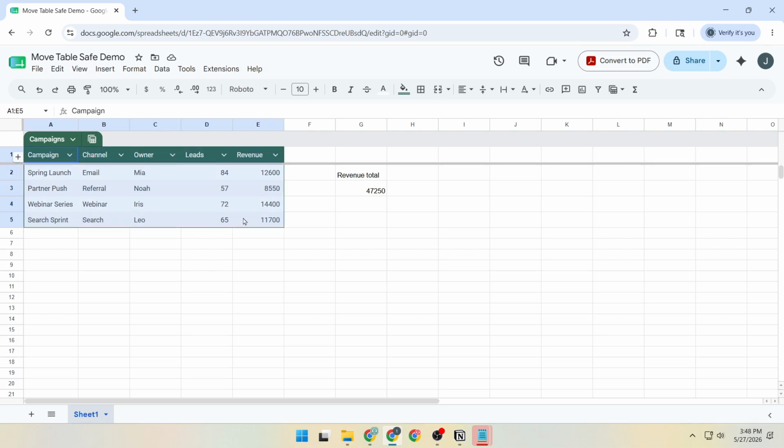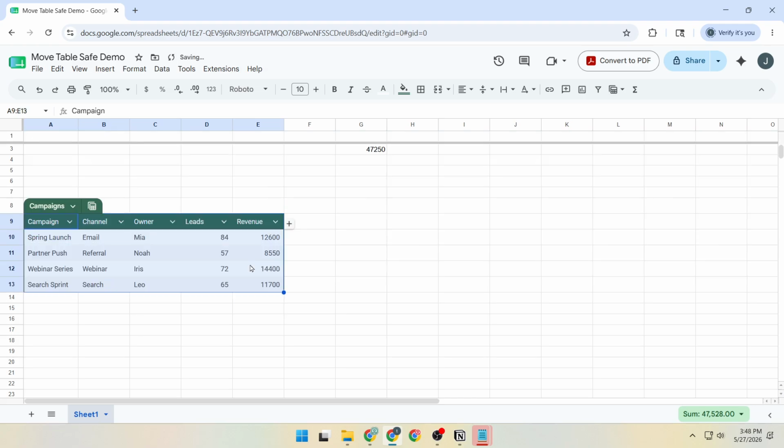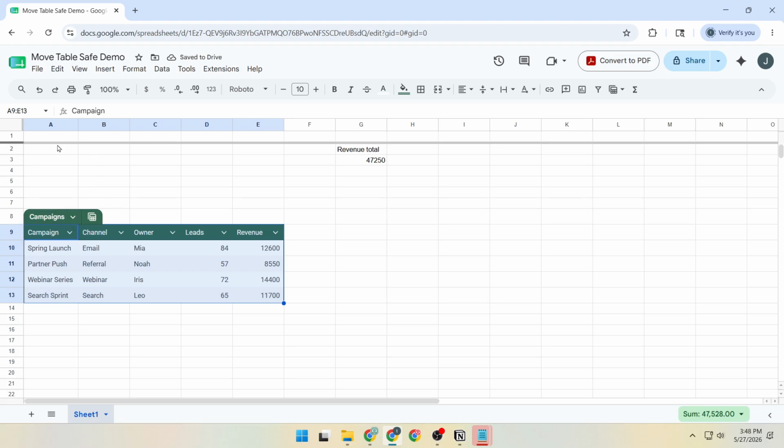Once you see the hand, click and hold down the mouse button on that table edge. While still holding, drag the table downward on the sheet until the top left corner of the moving outline lines up neatly with cell A9. When it's in position, release the mouse button to drop the table into place. Take a look and confirm that the campaign table now starts around cell A9 and that the original A1 to E5 area is completely empty.